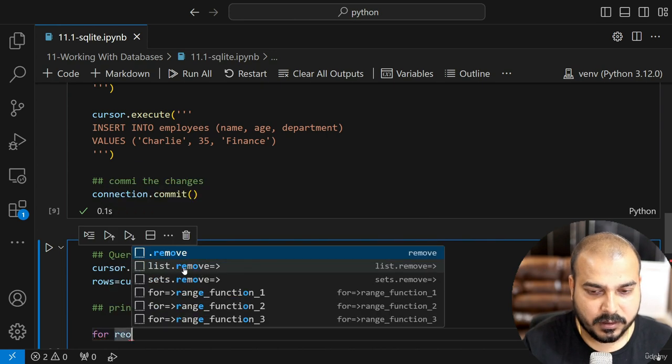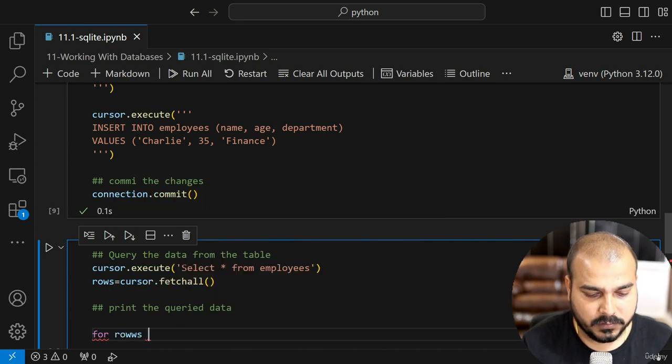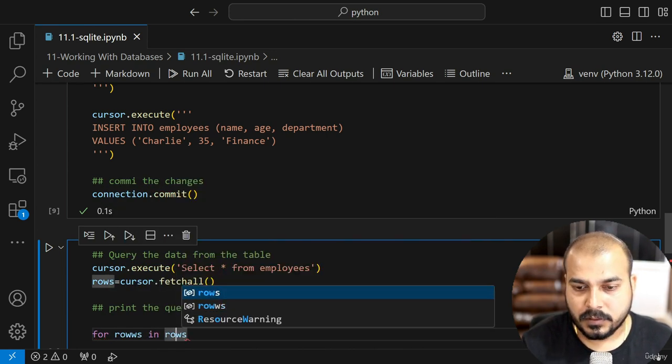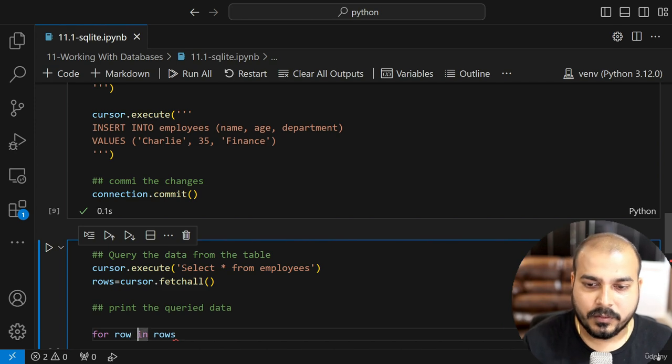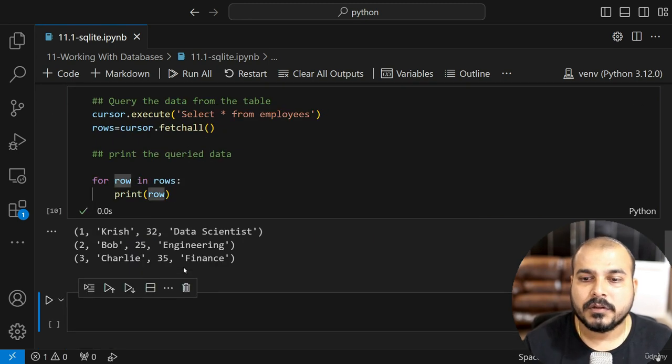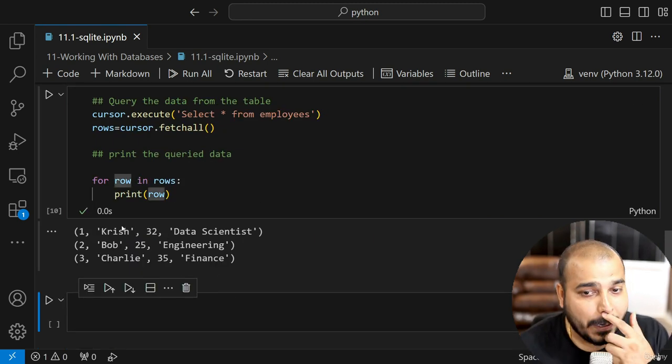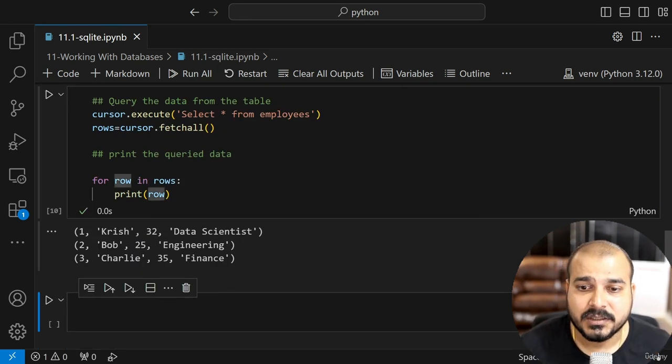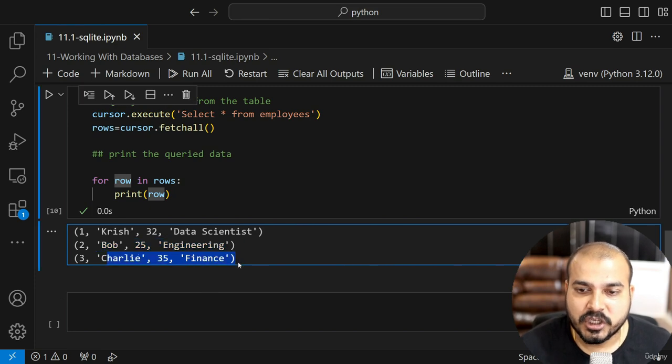I'll say for row in rows, we are just going to print the row. Once I execute it, here you can see in tuple format, I'm able to get Krish 32 data scientist, Bob 25 engineering, and Charlie 35 finance.